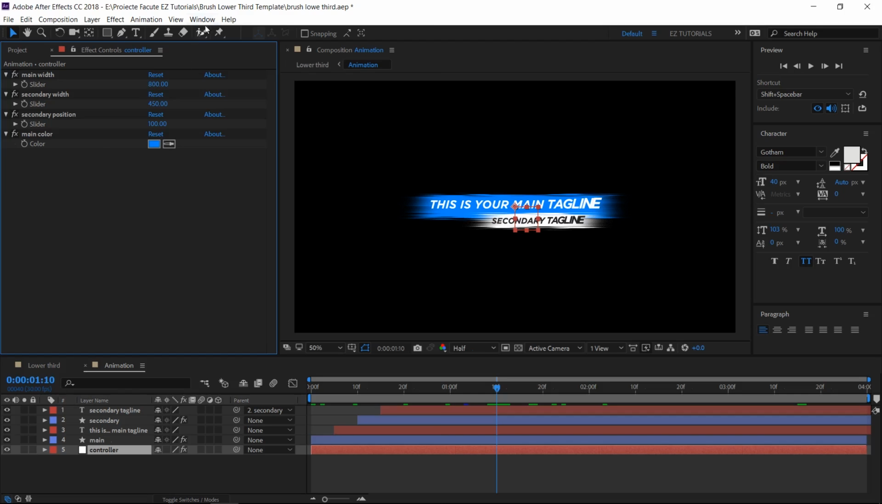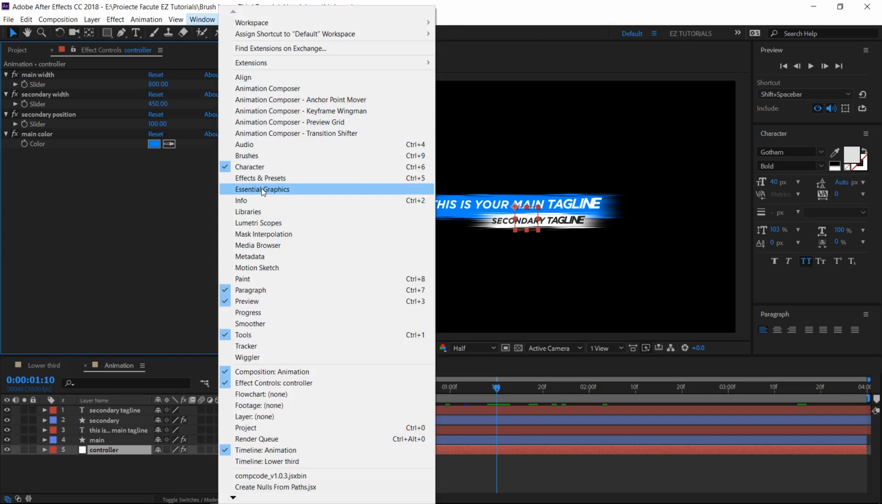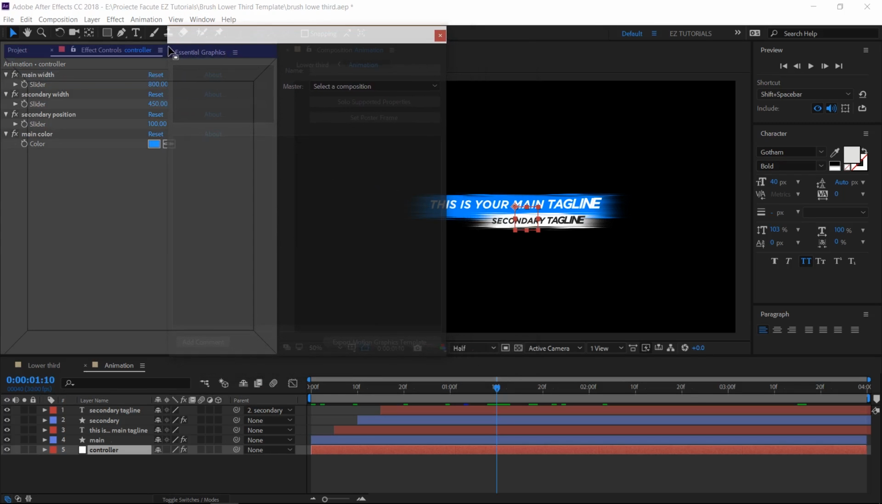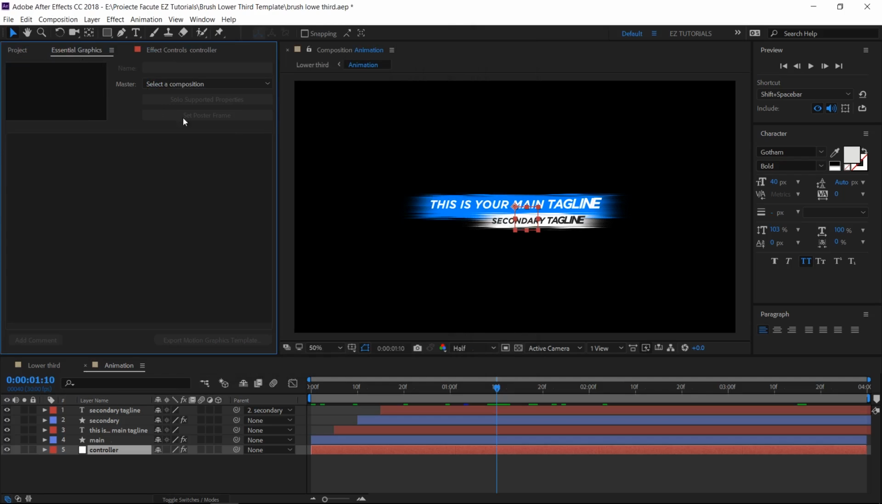Click on Window, and select Essential Graphics from the list, and this will open a new panel. If it's undocked like mine, grab it from here and dock it wherever you want. First, change the master with the composition you want to save as motion graphics template, in our case select lower third.